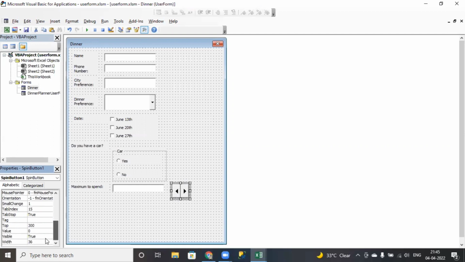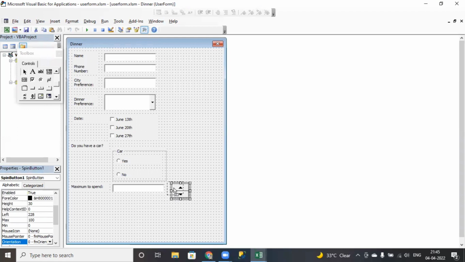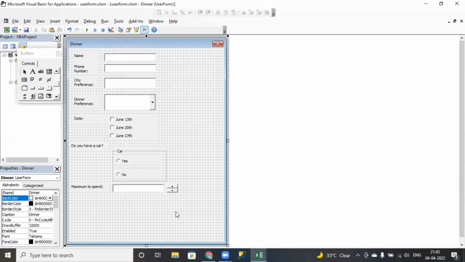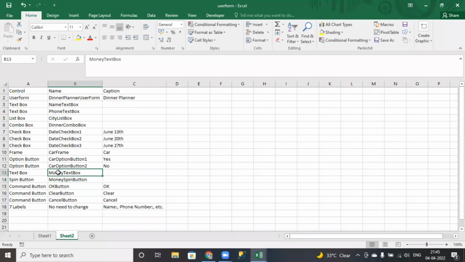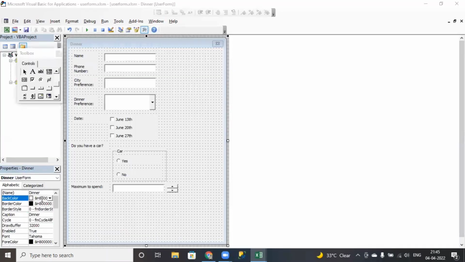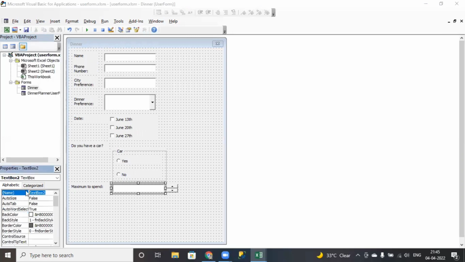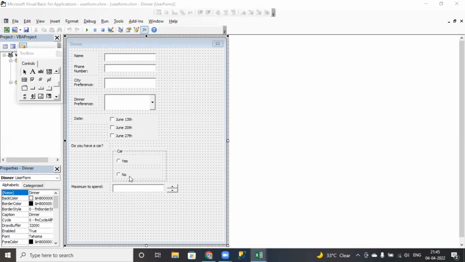Do we need to adjust the direction? No, that's okay. However, we just need to insert the text box as well. So I'll just copy paste and then I'll resize it. Instead of this, I'll go and rotate it. Here I'll get the option of rotate, the orientation, I'll say.